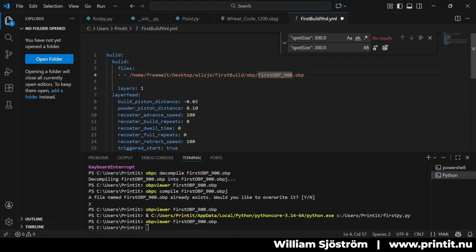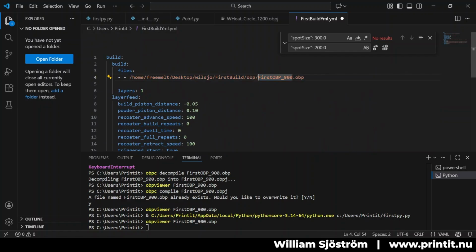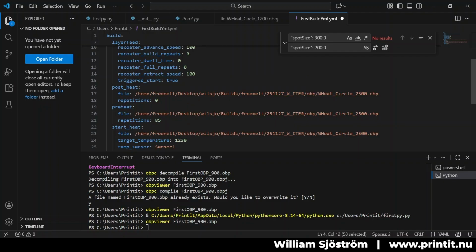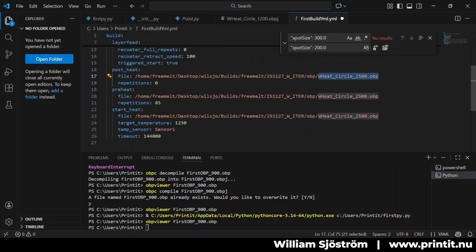It is because this file is fine. We have that one, and we can make sure that it's inside the OBP folder. Then it would run in that sense. But we also call for this file, which we do not have. So we need to make that one. So let's say that we want to make a spot heating pattern.